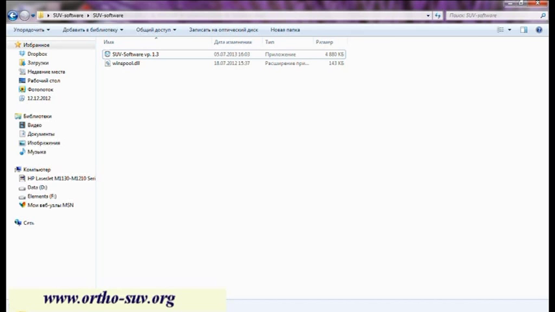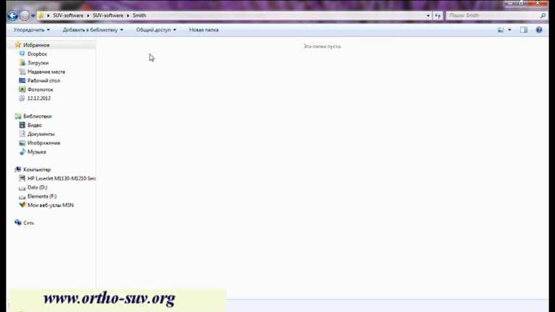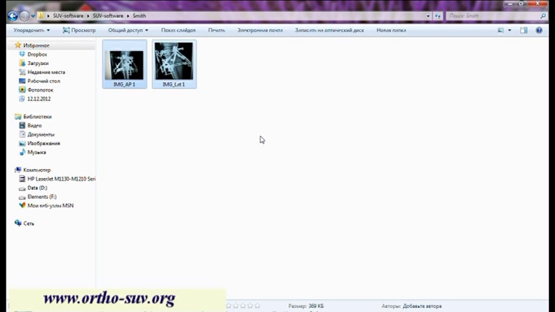Before loading the SUV software file, we have to create a new folder with the X-ray films of the patient we are going to make deformity correction for. Let's call this folder by the name of the patient, Smith in our case. We input the X-ray films of patient Smith to this folder: AP and lateral view X-ray films.